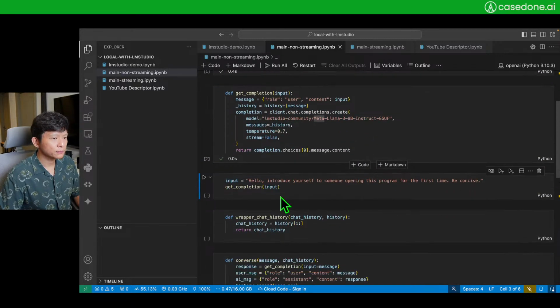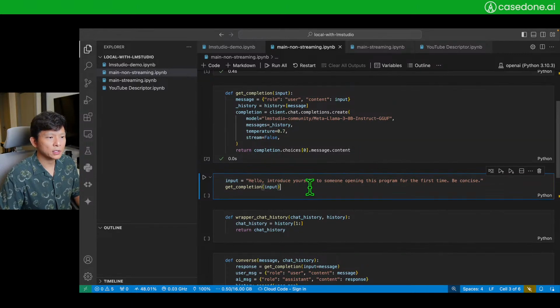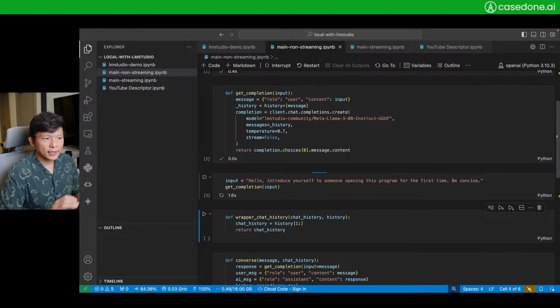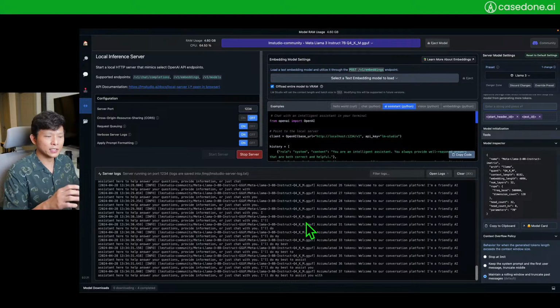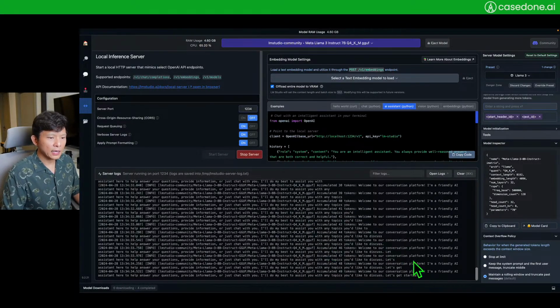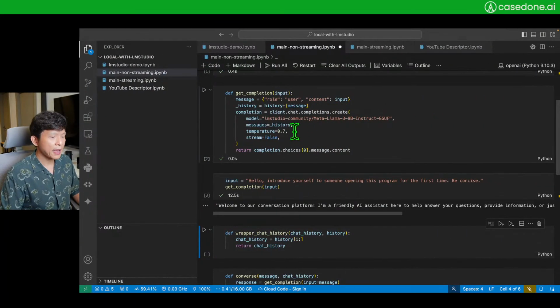Define this function. Now I am going to say, hello, introduce yourself to someone opening this program for the first time and be concise. By the way, note that I set stream to false. So I'm not going to get any response before the LLM finishes thinking the answer. And you can come here. You can see that now it's thinking out loud, one token at a time. And then after it has finished, it sent this whole message to my app.